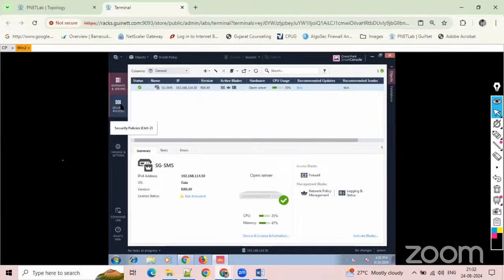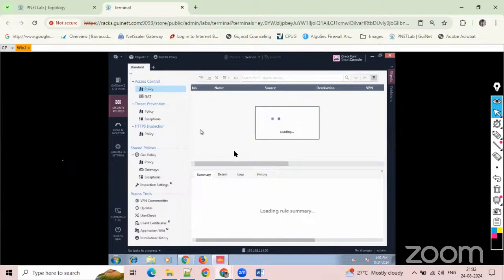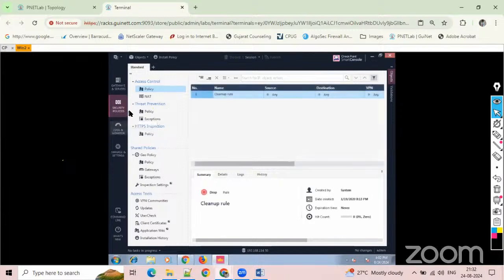Okay, and here in the security policy you can create policies, everything here. All the NAT policy and everything you can create here in this particular policy section. And here you can see by default one rule is created and its name is the cleanup rule. Okay, so what is it saying? Source is any, destination is any, VPN leave as it is, we are not configuring the VPN, services and applications will be any, and the action is drop. There are multiple options available: accept, drop and more.